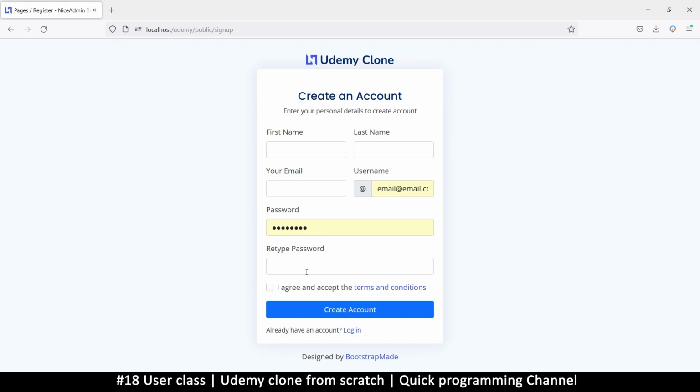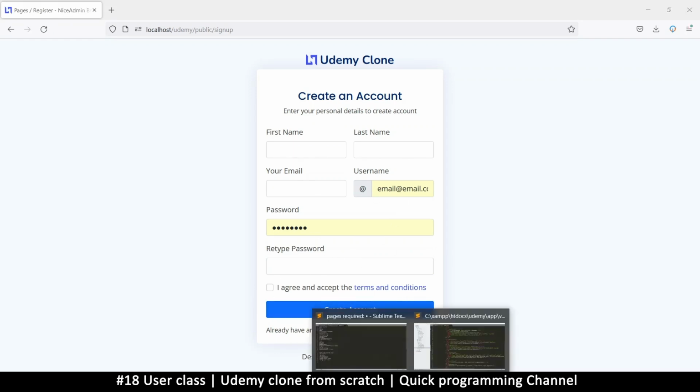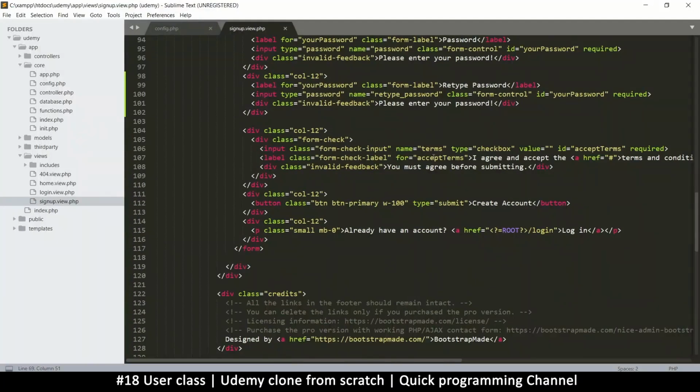So let me refresh, and there we go. Okay, so we do have first name, last name, email, username, password, and then agree to accept. So let's give that one a name as well. Where is this? It's got a value. Name is terms. Okay, so this is all good.